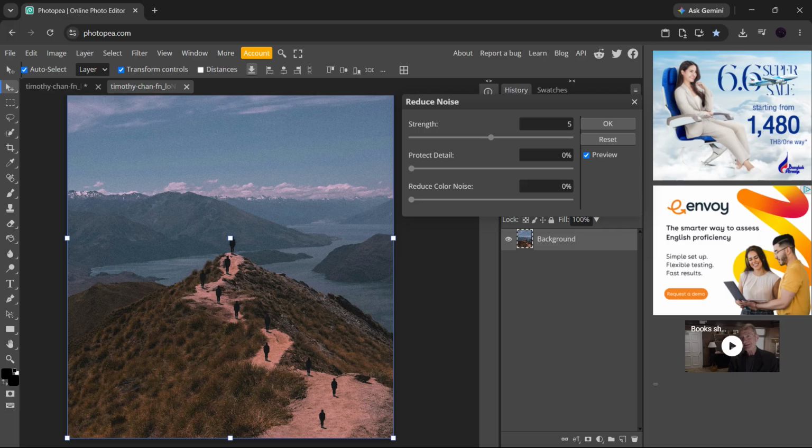Inside this pop-up, you'll see a preview option and two main sliders. The first slider is Strength. This is the main control for removing noise. If your photo has a lot of visible specks, grain, or rough pixel texture, drag Strength to the right to reduce it. The more you increase it, the smoother the image will become.